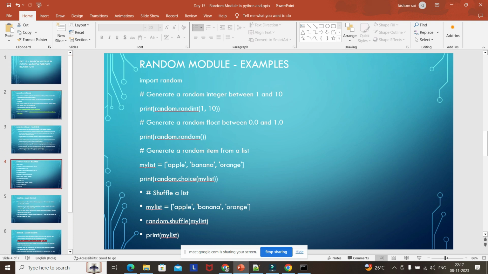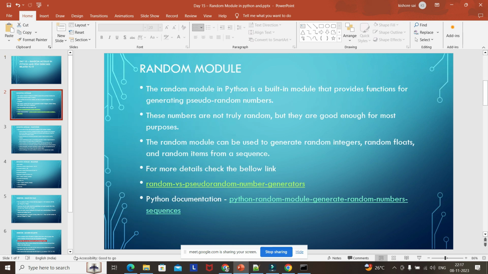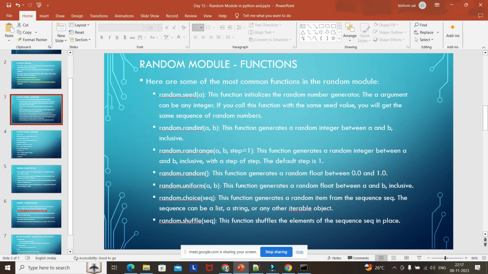So any questions regarding this random module, we can just go through this documentation once I share it, and you can just see this video as well to get more clarity on where to use it.